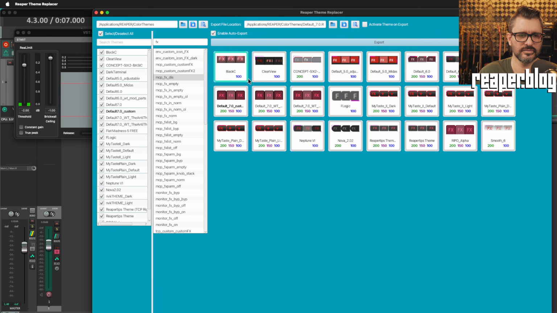Clear view, black 6, default 5, default 6. There's Nova, smooth 6. So FX normal. Mine tastes too dark. And some of these even have the hover over changes.